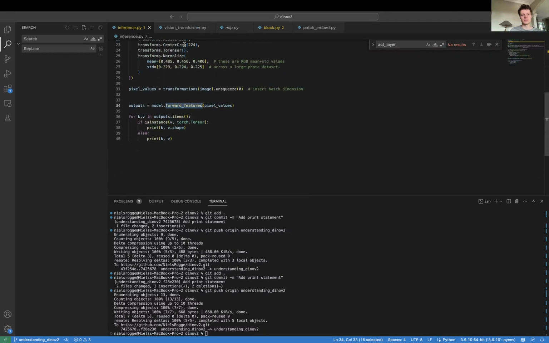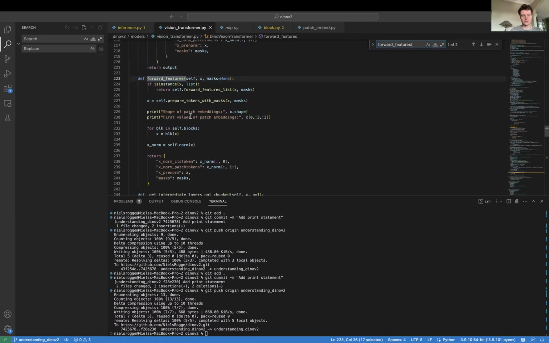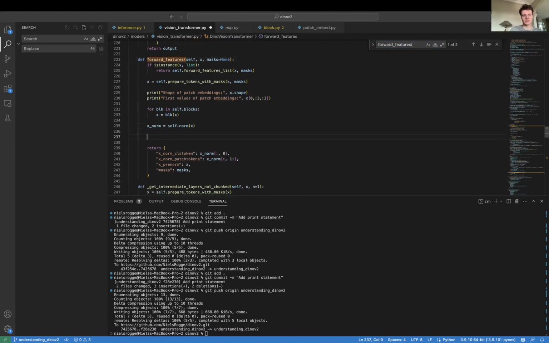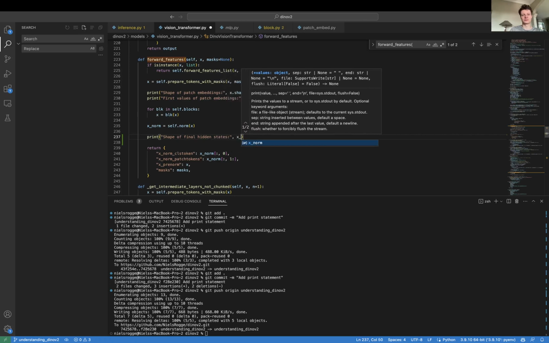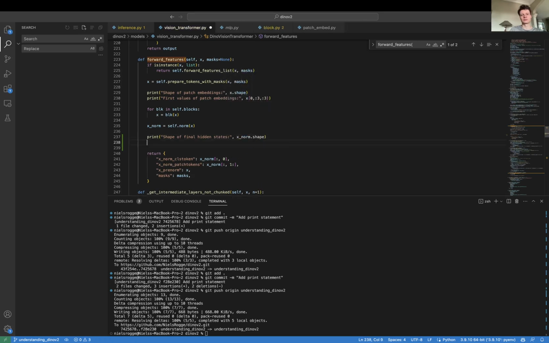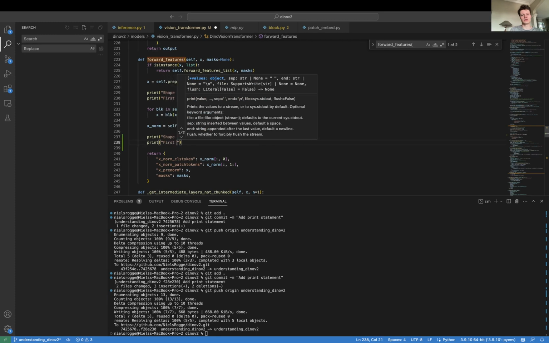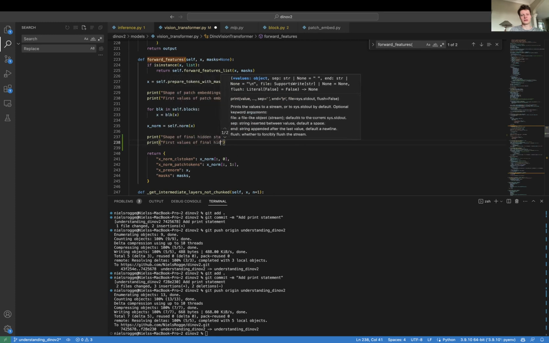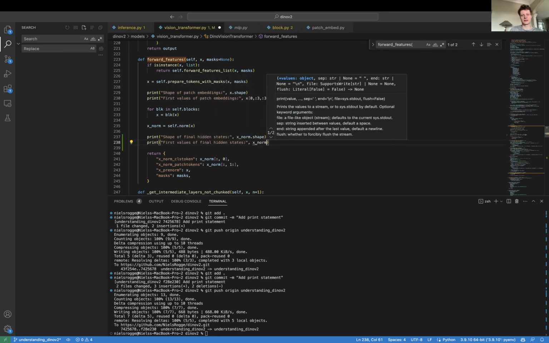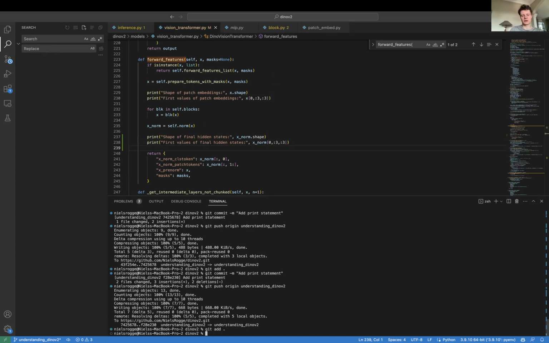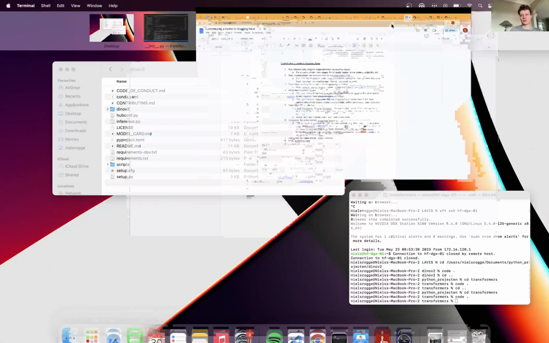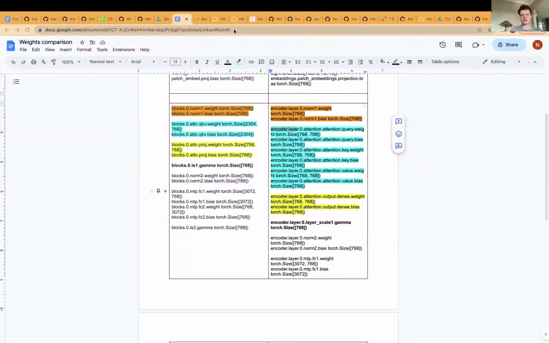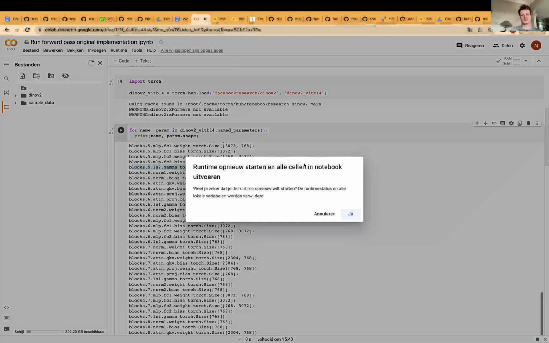Okay, so now I'm gonna add here a print statement to our inference script. Well, we have the forward features method. Alright, so I'm just gonna add here shape of final hidden states, and then first values of final hidden states. And then I'm gonna just print out the first values. I'm gonna commit this, and I'm gonna rerun this on Colab Notebook.